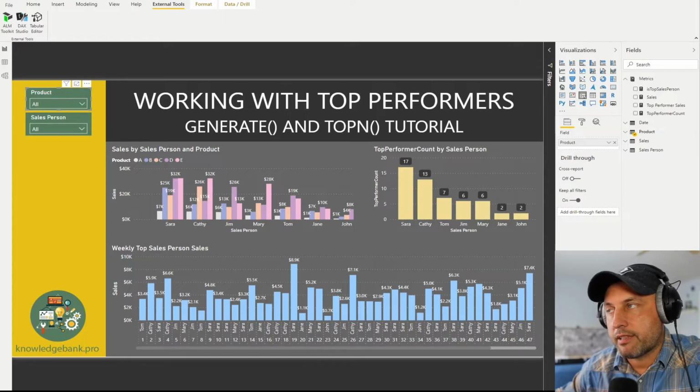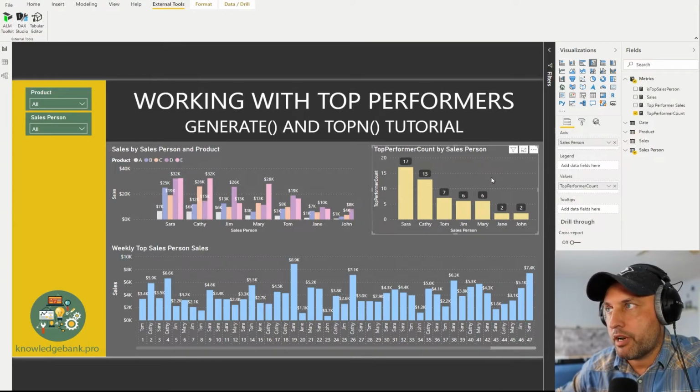Now we're almost at the tail end of this video. We are just going to verify and make sure again that we understand how our calculations work. So here I've just created a very simple chart where I'm showing my salespeople, and then I just brought my top performer count measure here so I could see how many times my salespeople were top performers.